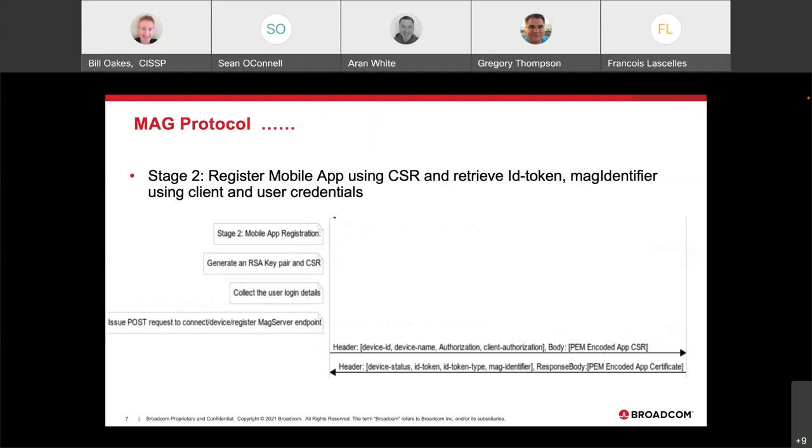But then you can say, okay, I have a client ID, client secret. I need to go and get an ID token and a MAG identifier for my instance of my app. And you can decide whether you want to have that private key shared with other instances of this app, other instances of apps from my organization, so you have single sign-on capability, or you want to keep it just within the scope of the current running mobile app.